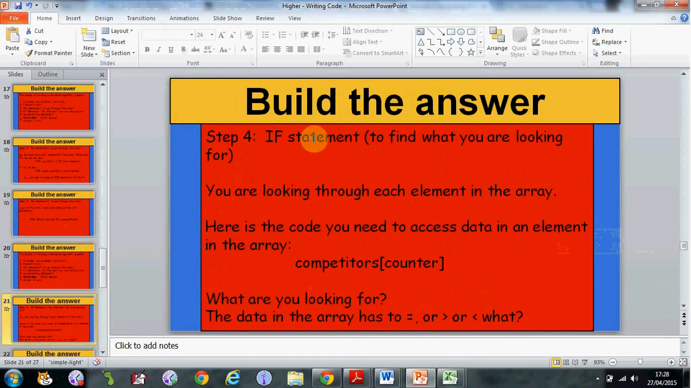So the if statement is used to find what you're looking for. Now, again, very similar to the for statement, there is a format for writing it. We are looking in our array for something. So we always write if the competitors at counter is equal to, or is greater than, or is less than something. Whatever it is you're looking for.